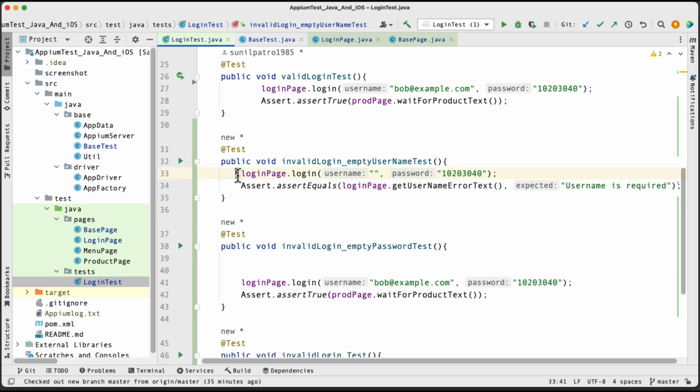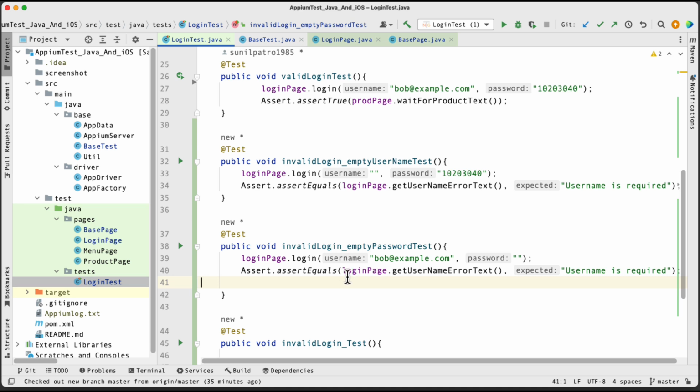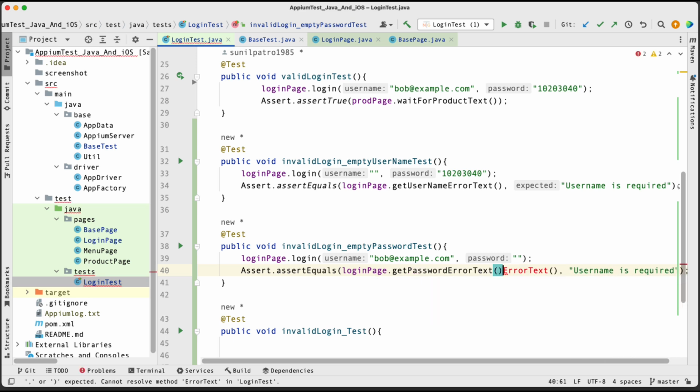The same way, here, this is the empty password test. Let's set the password empty. Now here I'll just assert equals, and in this case not get username, but this should be get password error text. What is that? In this case it should be "password is required". Like this you will be validating those things.